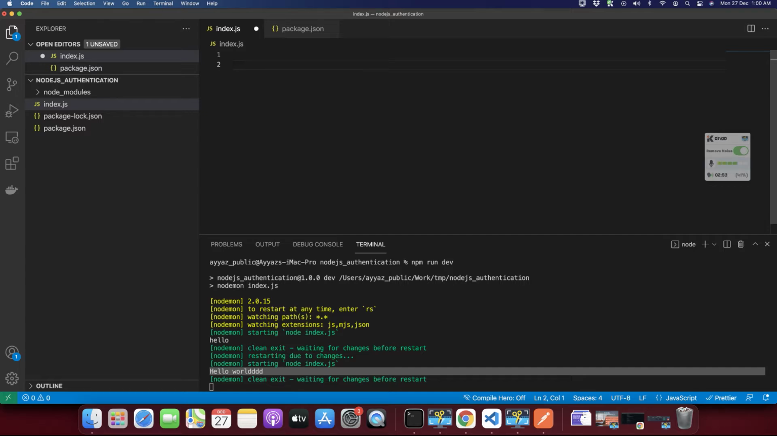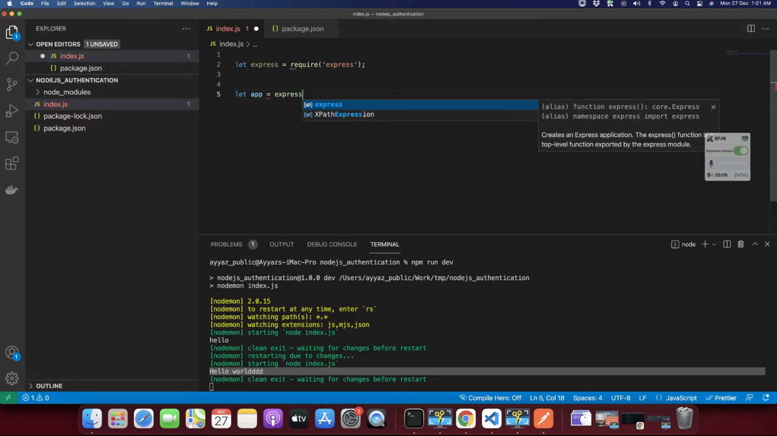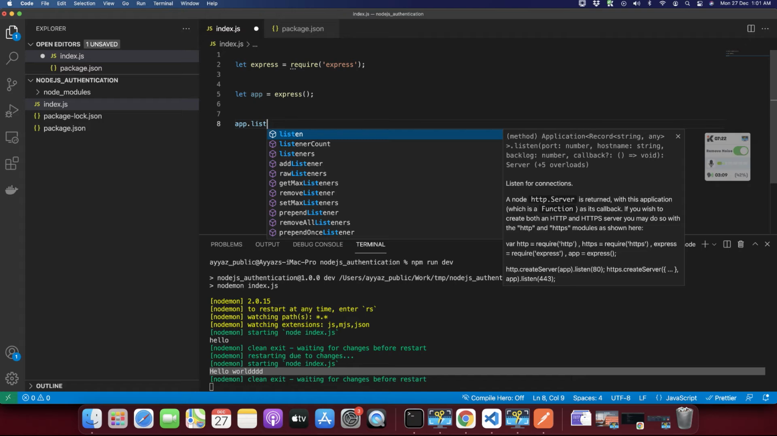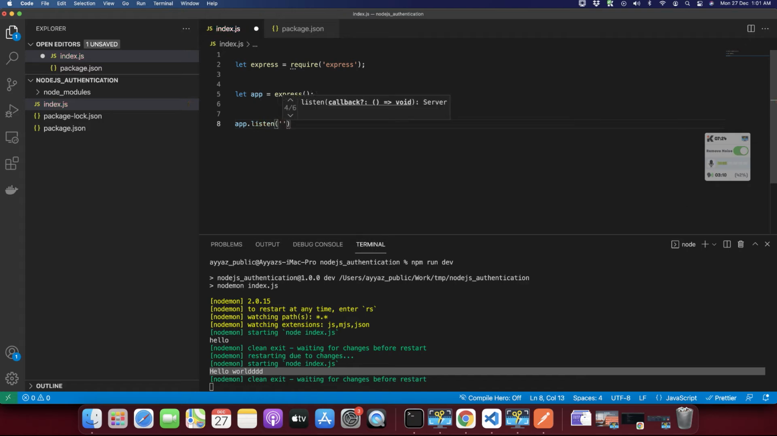Now, we are going to add some basic code to build this Express server. First of all, you require or import the Express library that we installed earlier. let express is equal to require express, and now create a variable, let app is equal to express. Call the express function.